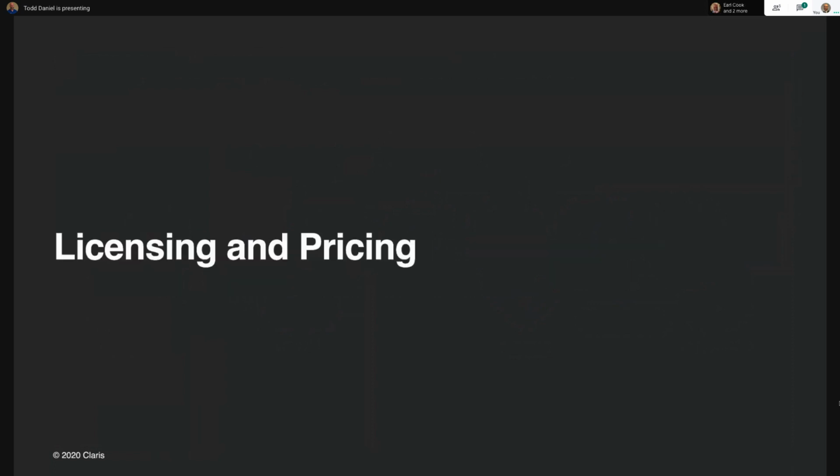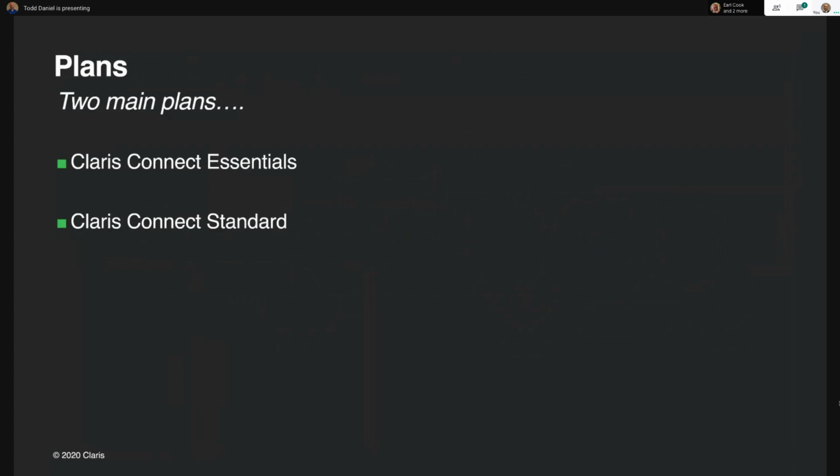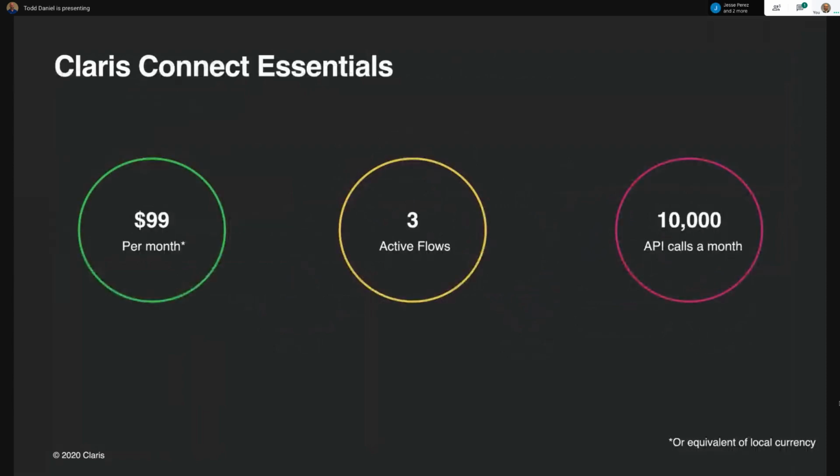Let's talk about pricing. There are two plans for Claris Connect. There is the Essentials, and that's $99 a month for 3 active workflows and 10,000 API calls. So this is definitely the one I'll be using because our company is pretty small. We only have like 5 employees. So I don't need a big enterprise level solution or plan.